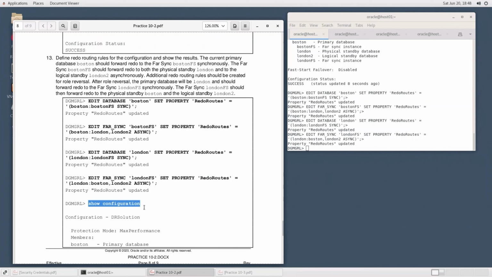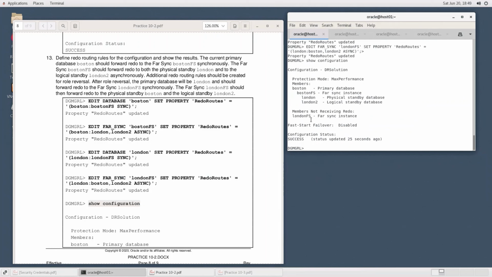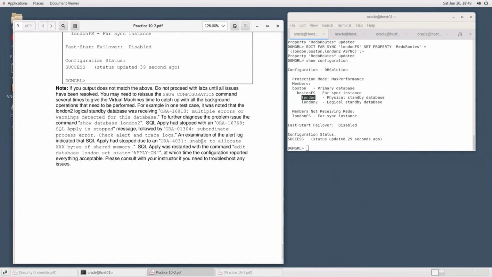Finally, we will display the configuration status. As you can see, everything is good. So here we have a Boston database. It transports redo to Boston far sync. It transports redo to London, London 2. And members not receiving redo: London far sync is not receiving redo. It only receives redo if London becomes the primary database as a part of a switchover, as a part of a failover. This is for practice 10-2.